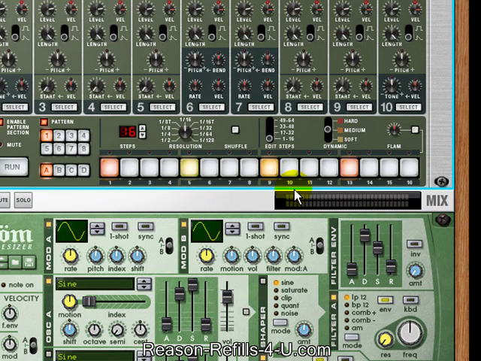Another quick key that I use constantly, and I'm sure you do too, you use it for almost anything, is the spacebar. Spacebar starts and stops the playback. Pretty simple.